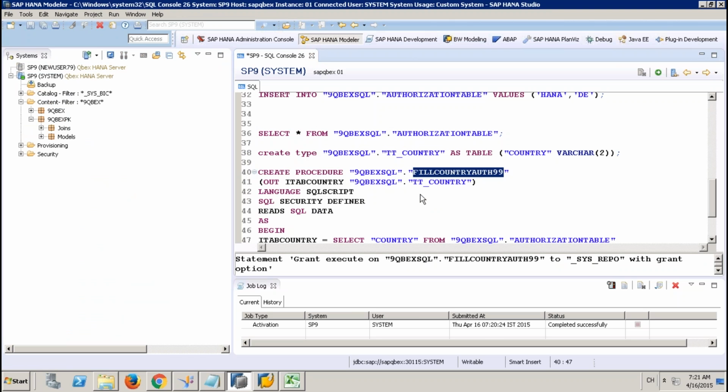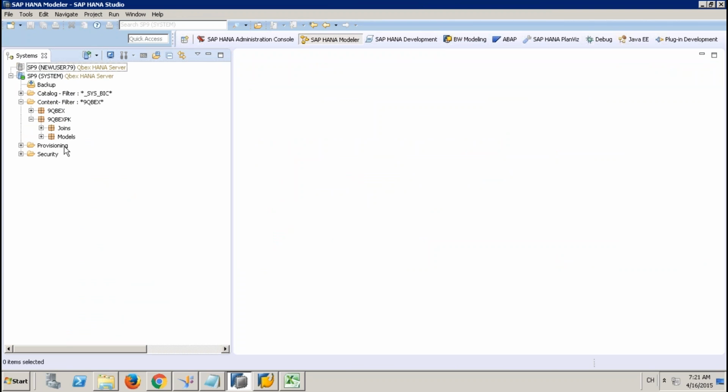Sir, I have one doubt. You are giving each schema level authorization, right? All users are created in one particular package, so only one package is available in our system. If you give access to that package, whatever schemas are in that package can be accessible, right? Yes.